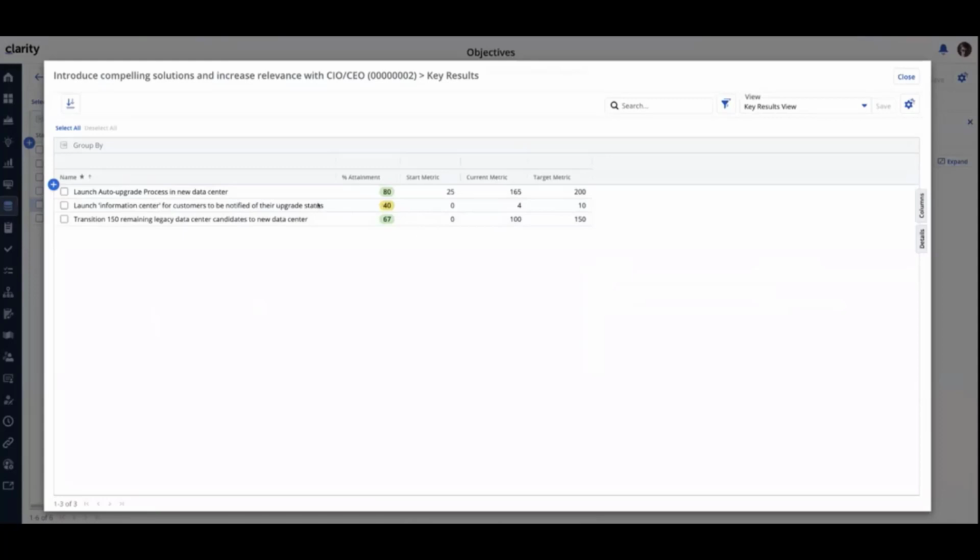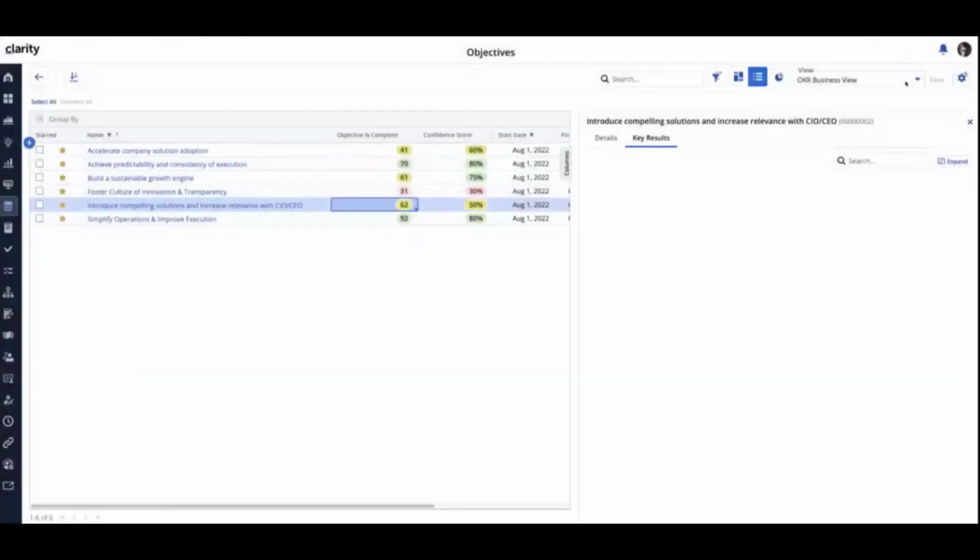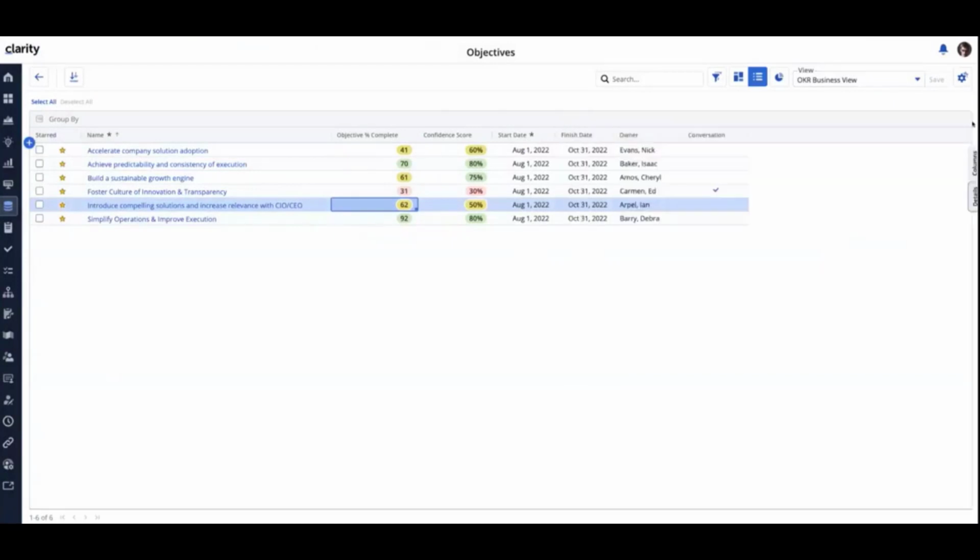That percent attainment is a calculated number attribute and is automatically calculated based on key result metrics captured, in this case, manually or derived from Rally. Again, we're going to talk about that in just a minute. So I'll close this flyout and return back to the objective listing. And I want to draw your attention to this conversation piece.